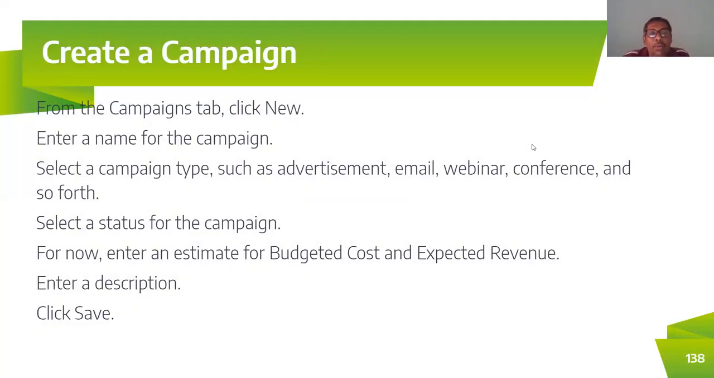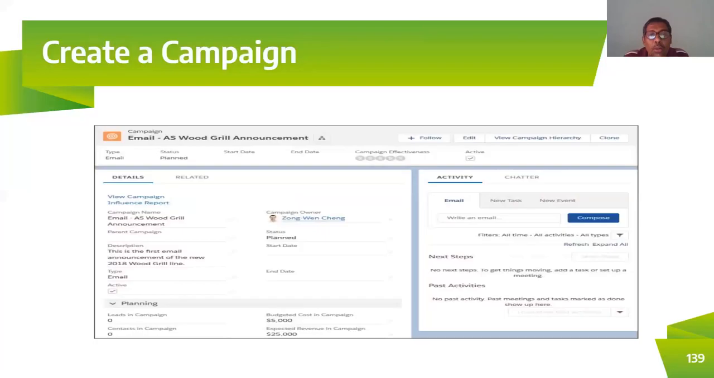From the campaign tab, click new, enter the name of the campaign, and select the campaign type such as advertisement, email, webinar. So what kind of campaign are you going to do? What is the status of the campaign? What is the estimated budget of the campaign? Then you enter the description and click on save. This is all about campaign. For setting up the campaign, we create the budget and all those details. Again, you have a campaign object, click on new, and enter all these details, so that we can see the campaign details here.